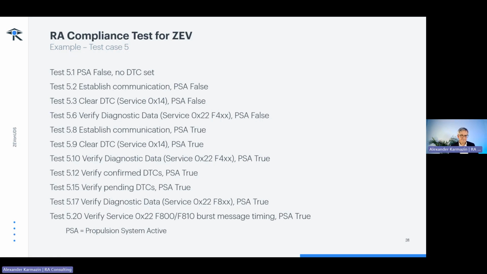So we have once more the same numbers. You see we have some gaps here. It's jumping from 5.3 to 5.6 and so on. So we really tried to keep the numbering of the tests and just do the corresponding part for ZEV. We renamed everything, so we have no engine, no ignition, no driving cycle. So in most cases we talk about PSA, so propulsion system active.